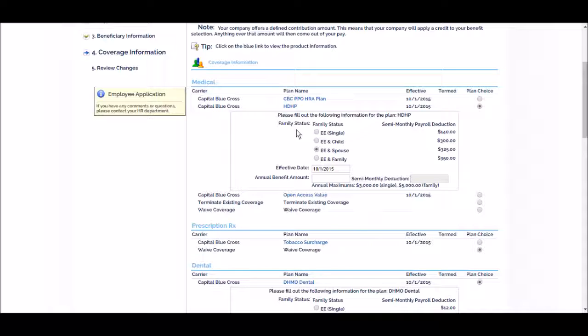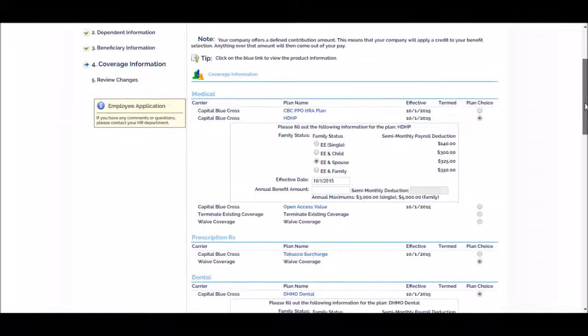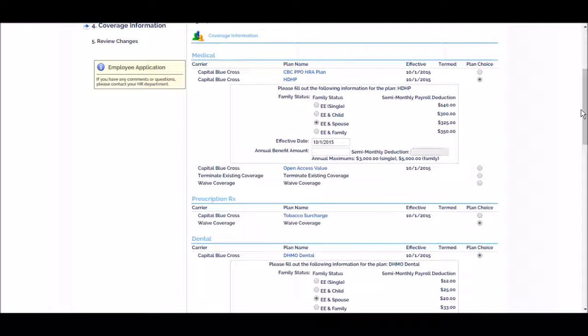If you do wish to enroll a child, but that child is not selected, please navigate backwards and enter your child back on the dependent information page. If you wish to waive any coverage that you are currently enrolled in, please do so with the Waive Coverage button at the bottom of each benefit.